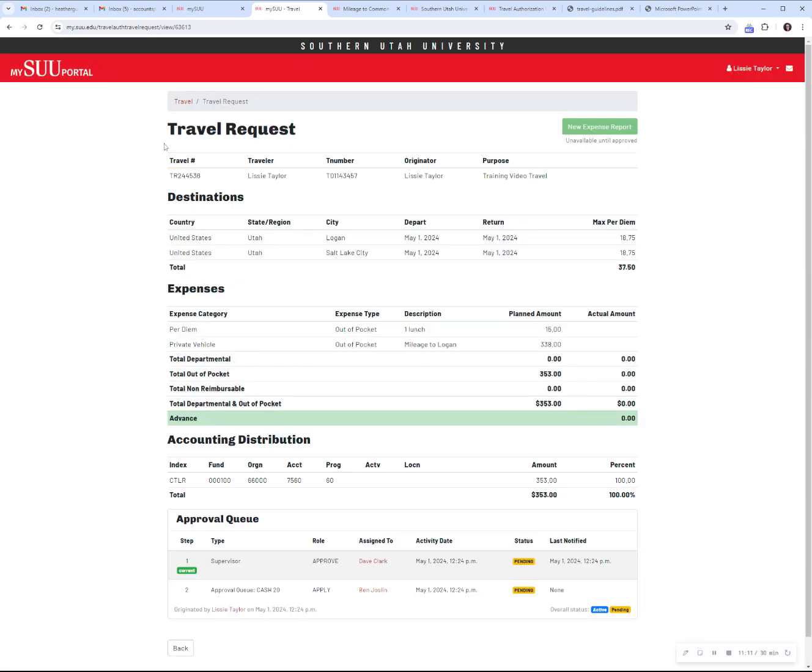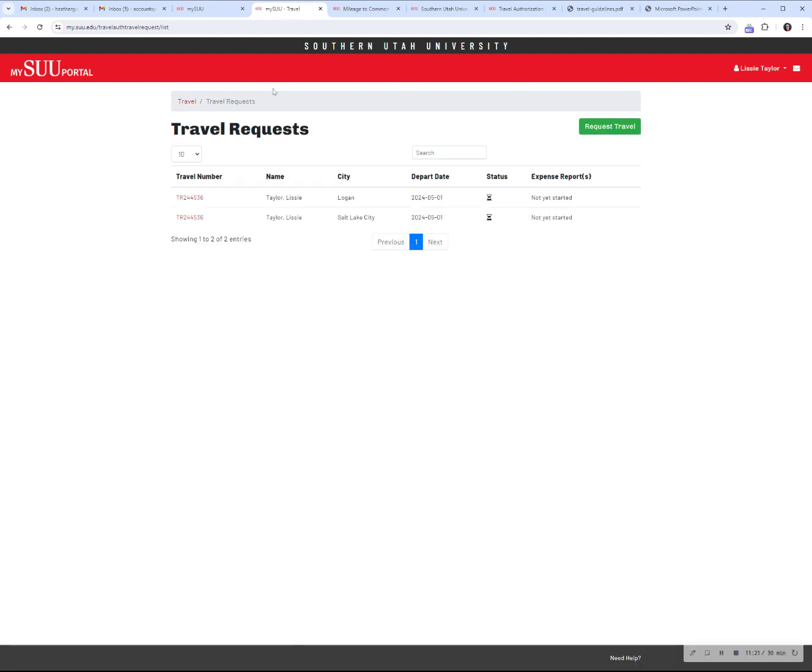You can look at it, here's my travel request, gives me a travel number. That will be required if you ever need to communicate with accounts payable. We need to know what the travel number is. And now if you notice, I go back to the travel system, just the travel button, and then I have my travel right there. And I can edit it if needed. So that is how you create a travel authorization and submit it.